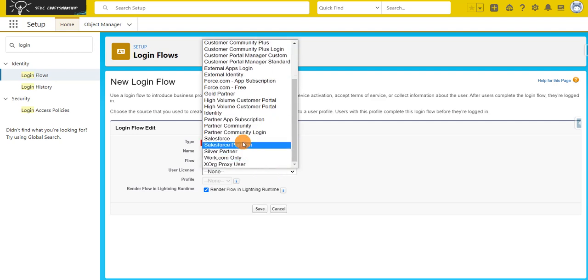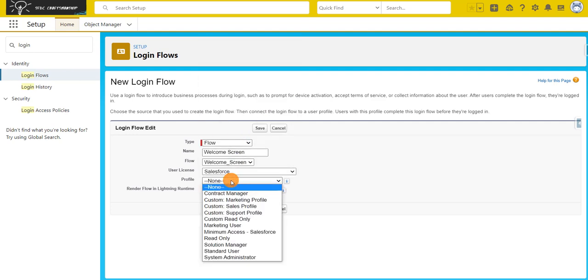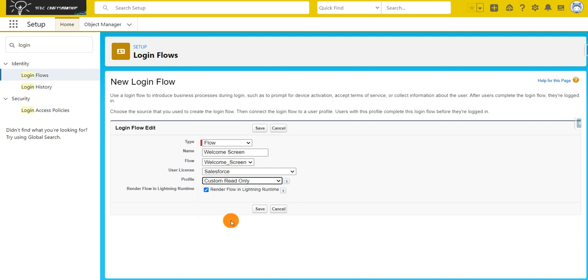User license, select Salesforce here, and profile. So here I'm going to select Custom Read-Only profile. So whenever a user with this profile, called Custom Read-Only, is trying to log into my Salesforce org, then he should be able to see this welcome screen. And here you can see, if you want to render this flow in lightning runtime, you can check this. If you want to render this flow in classic runtime, you can uncheck this. Now just click on save.